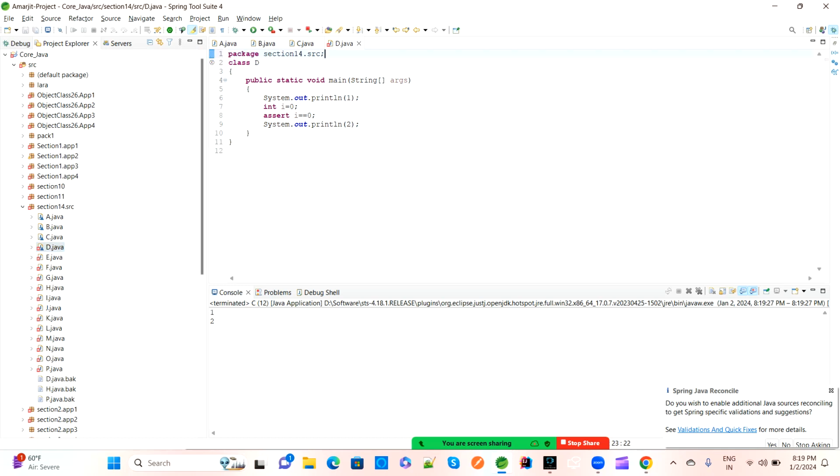And in this case we have a main method SOP. Again we are doing int i equal to 0, and in assert we have i equal to 0. So the value of i is 0, right? So 0 becomes the i value, and 0 equals 0. Yes, the condition is satisfied, meaning assert is true by default. The output will be 1 and 2 both, because the SOP is there. But assert always gives a true or false condition.